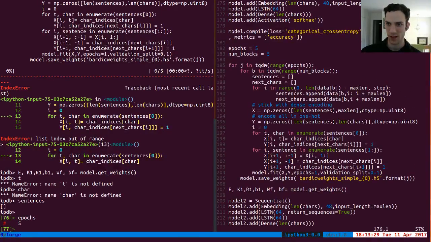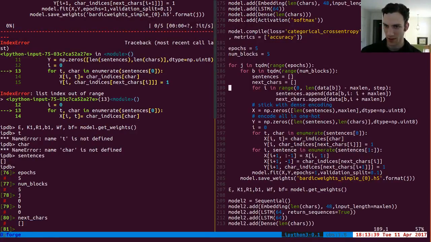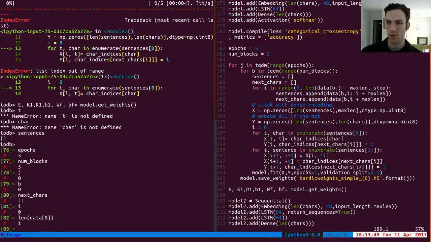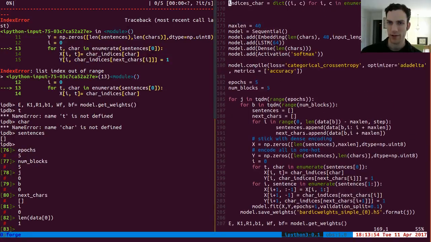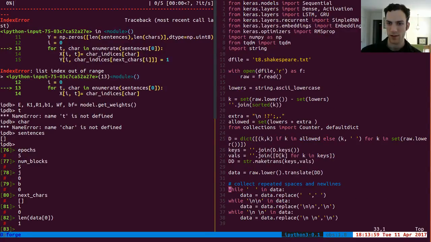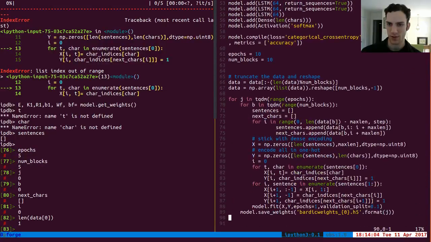Epochs. There's 5. Num blocks. There's 5. Those are right. First of everything. Next chars. Those are both empty. What is i? i is 0. Length of data 0 is 1. All right, something went wrong here. Something went very, very wrong. This is my typical business. How do I normally train here?